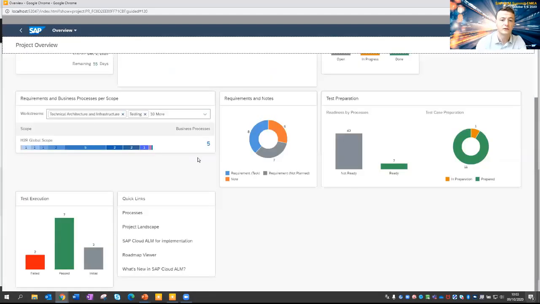How our overview screen would look with all this new test information is like so. We can check out the readiness by processes. We had 7. How many test cases were prepared? How many are still in preparation? In the bottom left, we can of course see the test execution itself. How many failed? How many passed? We don't want failed test cases, so those changes have been made.